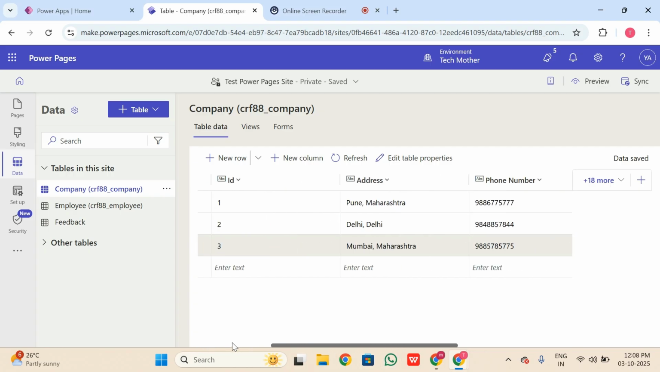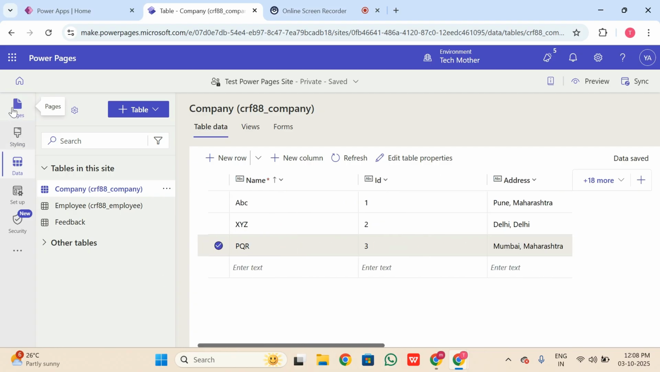In my next video I will show you how we can create a table by using this table, either company or employee or feedback. So, thank you so much for watching my video.